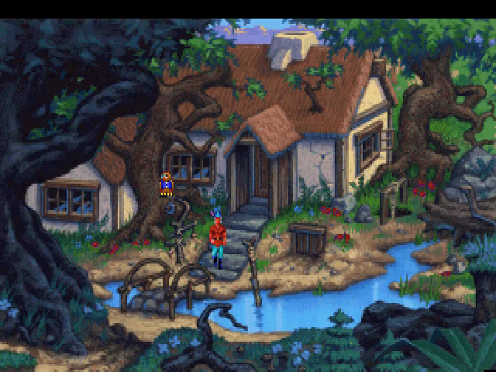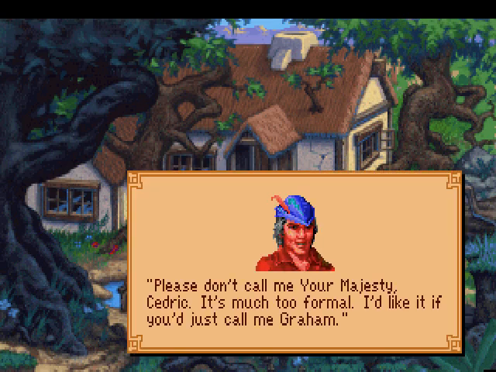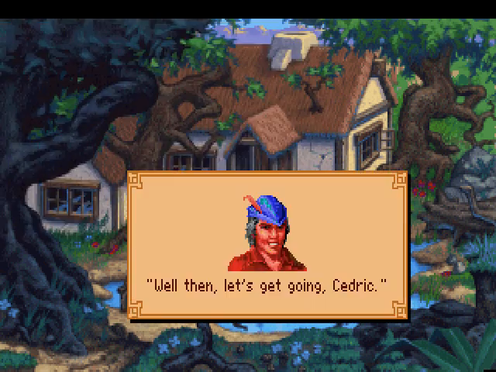And so it begins. I suggest we visit the town first. How about it, Your Majesty? Please don't call me Your Majesty, Cedric. It's much too formal. I'd like it if you'd just call me Graham. I'd be delighted to, Graham. Anyway, what was I talking about? Oh yes, the town. You might be able to find some supplies there. It's just over a little hill to the south, not too far. Well then, let's get going, Cedric.